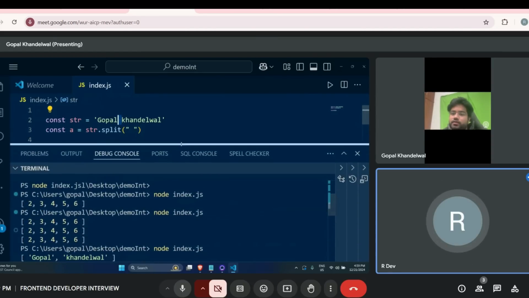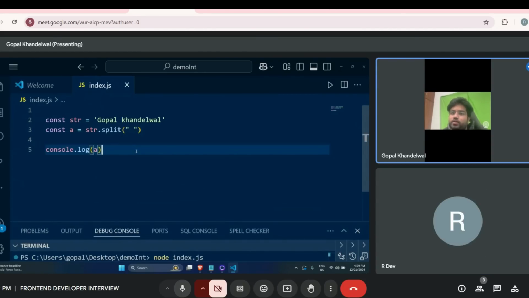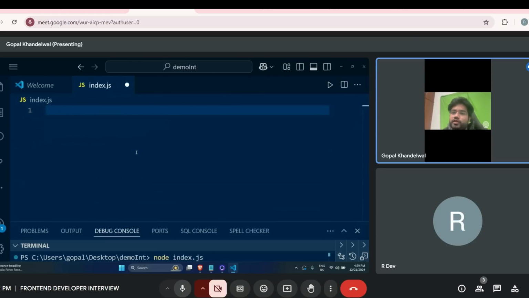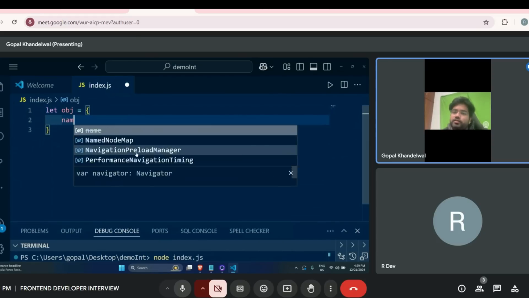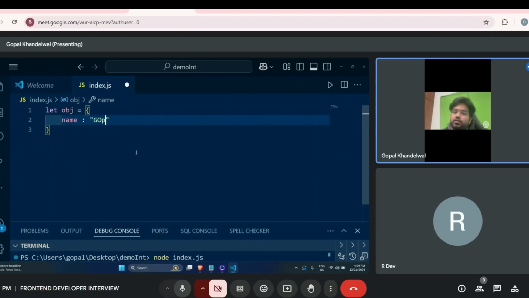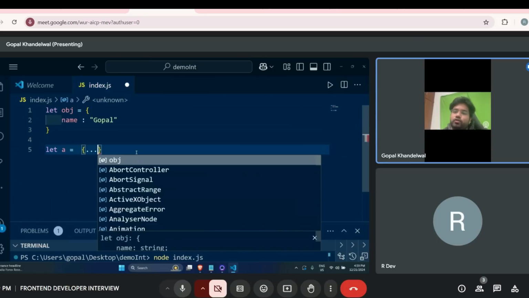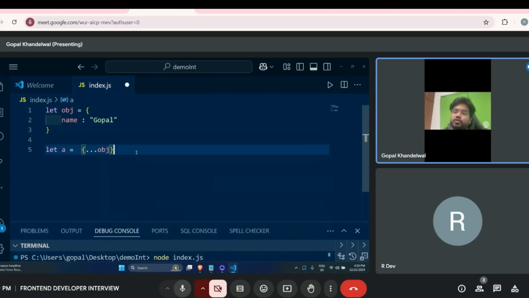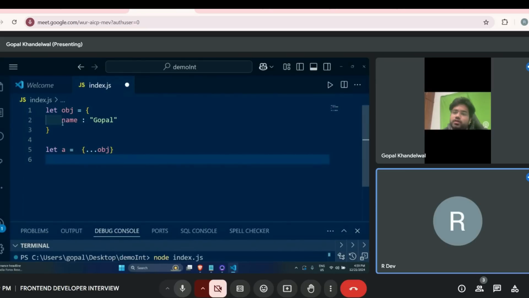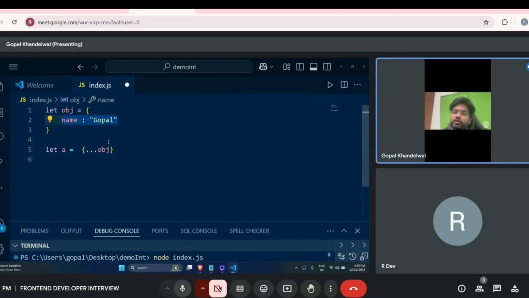Can you show me an example for object destructuring? Okay. So suppose I have let object is equal to name is Gopal, and I have to destructure it. So what I can do is let a is equal to obj, something like this, and then it should destructure it. Yes, sir. In a, what will be the value? It will be name Gopal, a key value pair.